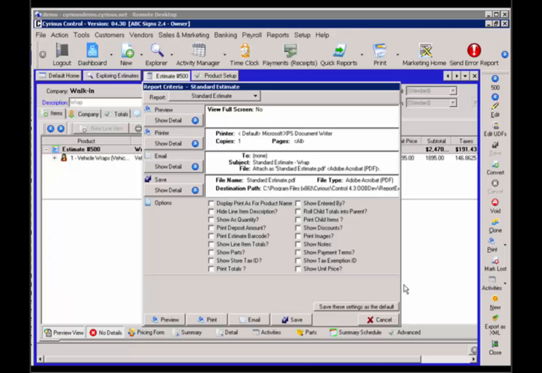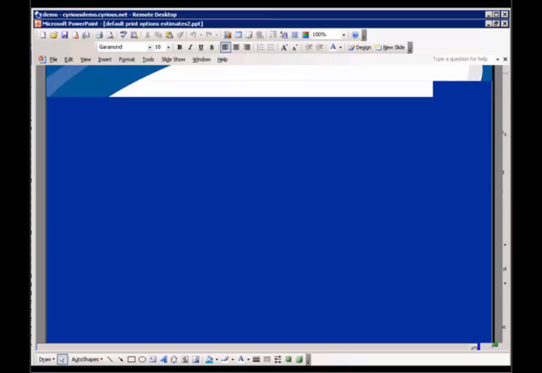If you have an estimate that includes child items and you do not want to show how much the line item of the child item is, you would select roll child totals into parents. That'll take the dollar amounts of the child items and move them up to the parent item.